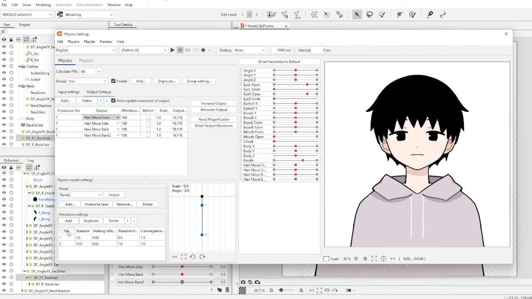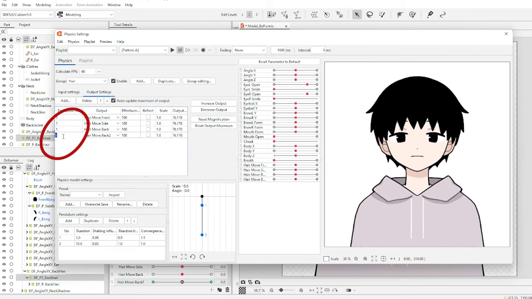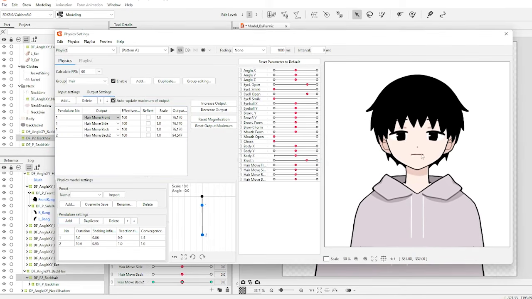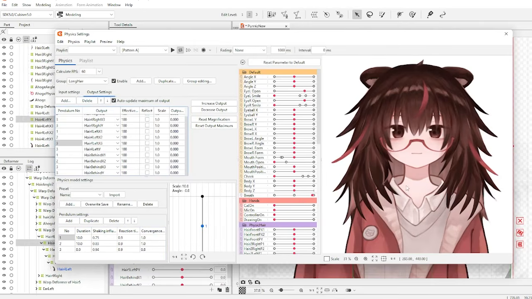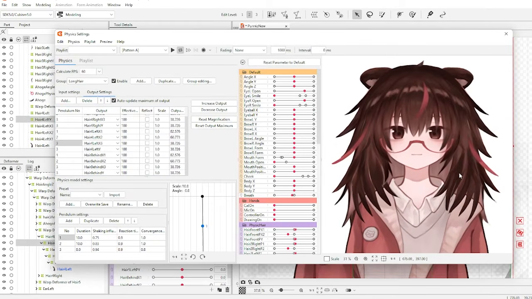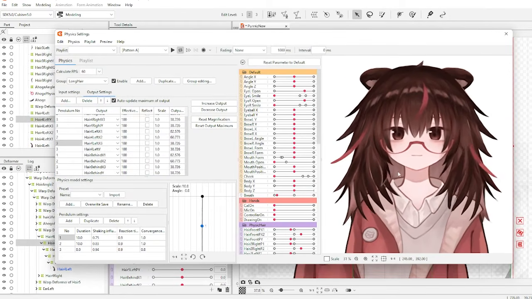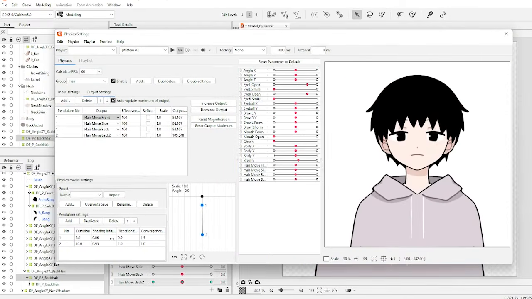Create another pendulum. Change the pendulum number of the new parameter to 2. And now you can see this hair part moves more than before. If your model has many long hairs, you can add as many pendulums as you want to give it more physics. And with this, we're pretty much done with the model and can move on to exporting.